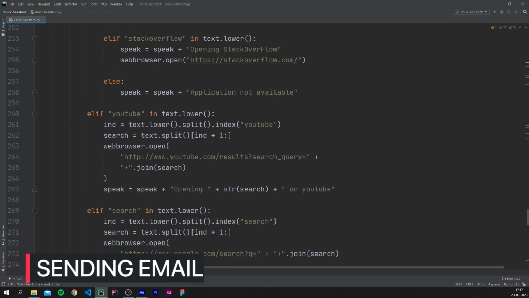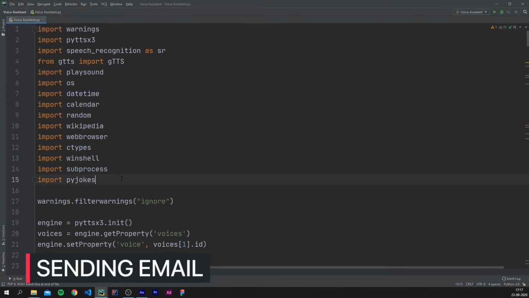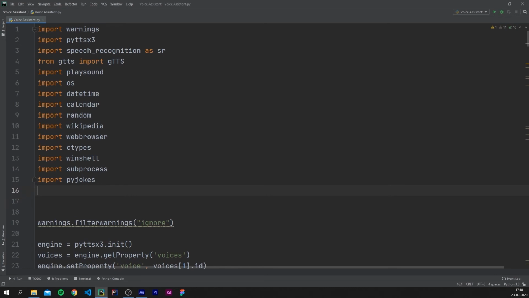Now let's make our program much more advanced. Let's add a feature of sending emails to our assistant. Here we will be using the smtplib module, which can be used to send emails to any internet machine. The smtplib module defines an SMTP client session object that can be used to send mail to any internet machine with an SMTP or ESMTP listener daemon.